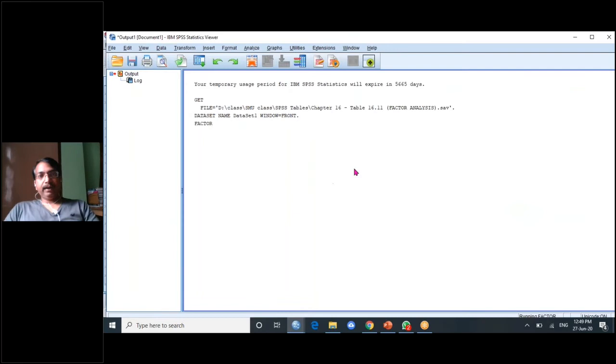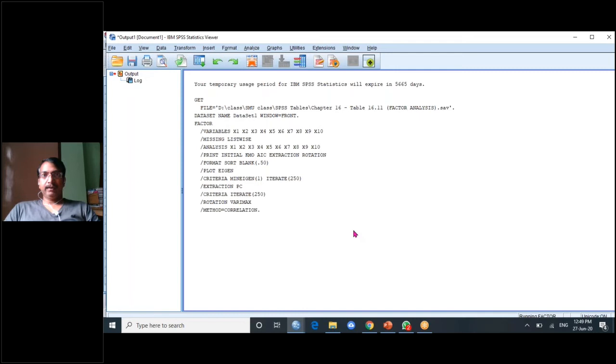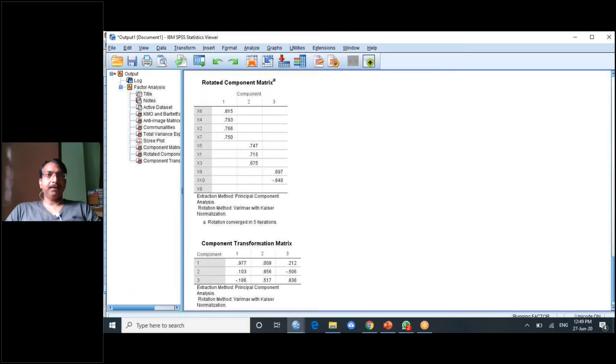You can see here a number of tables will be there and some graphical output, display output will also be there. So it is running the factor analysis, taking some time. Yes, finally the results are here. Okay, now let us read and interpret these results.